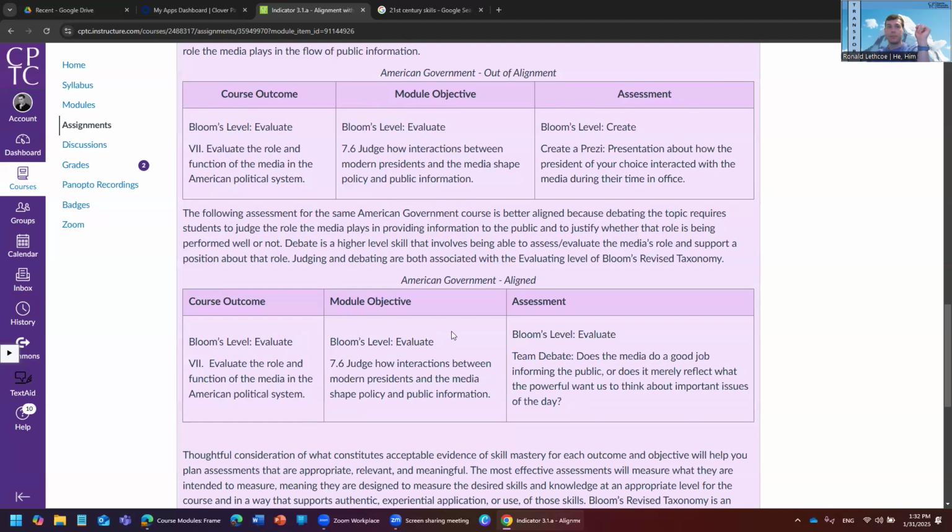Actually, it's more aligned, right? Because it's got that same Bloom's taxonomy level of evaluate.